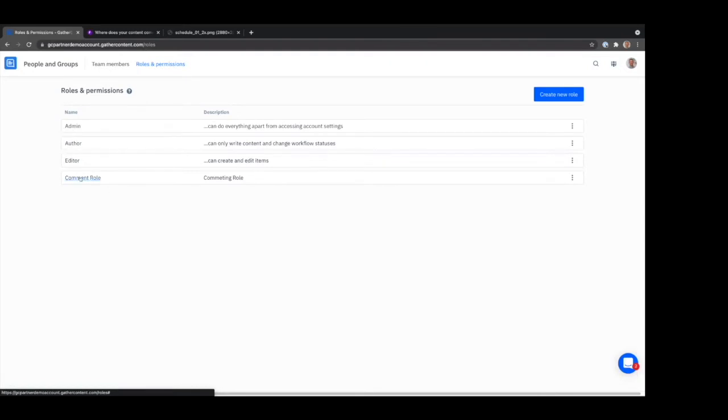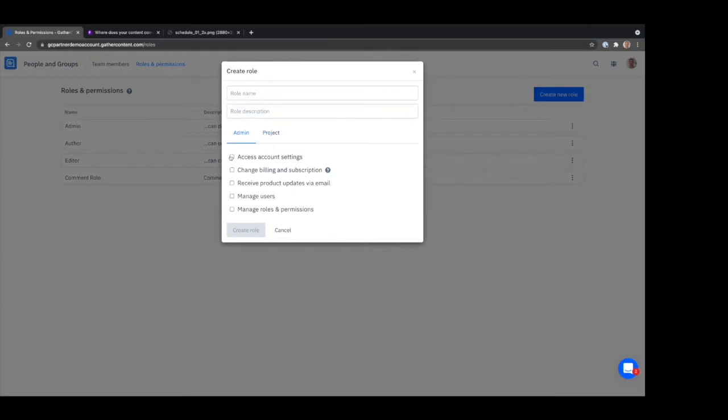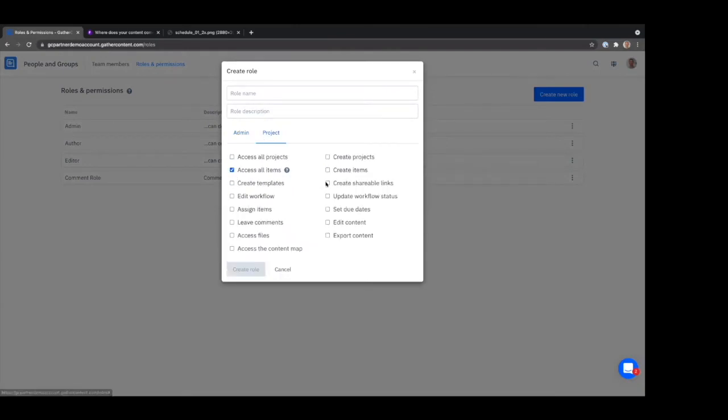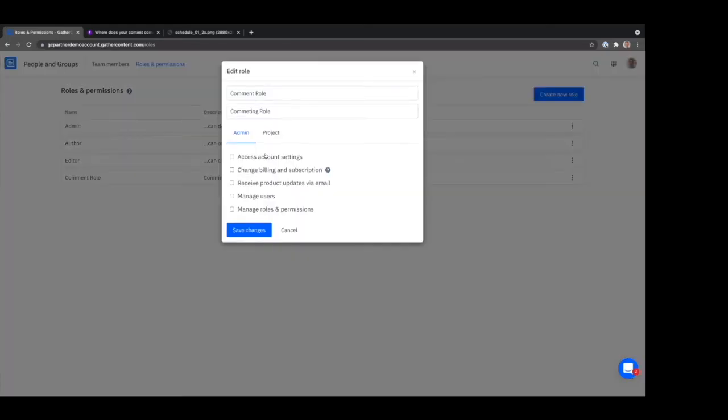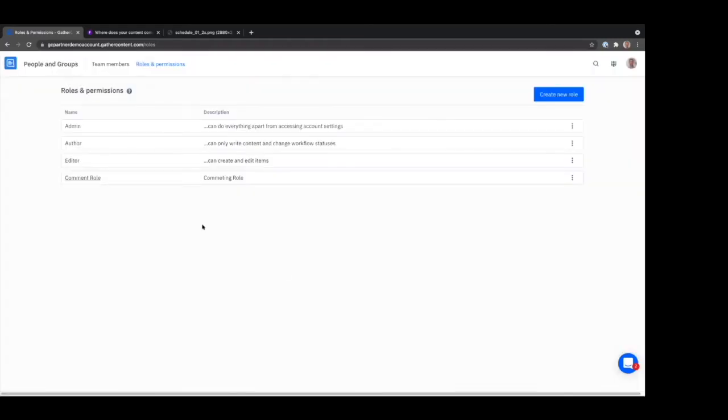So I've got admin, author, comment role, and I can create a new role, and I can say this person has access to account settings. They can access all items. They can create items. So you can get super granular with roles and permissions in that sense. You can make it so someone can only comment, for example, like somebody's done here. They've just got someone that can only comment. So they're super strict. They won't see very much at all.